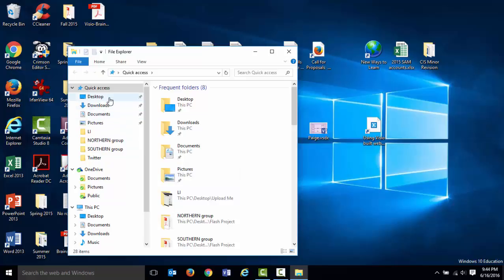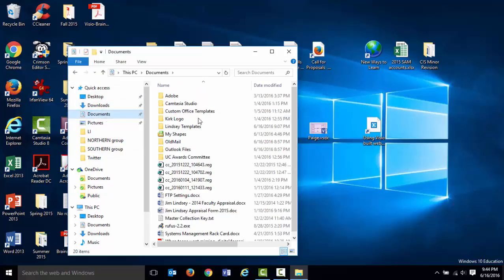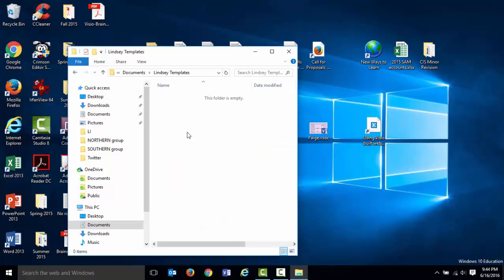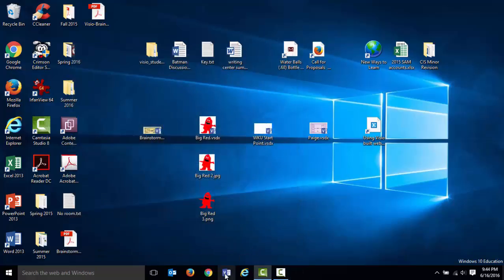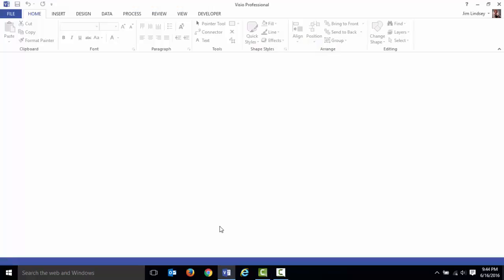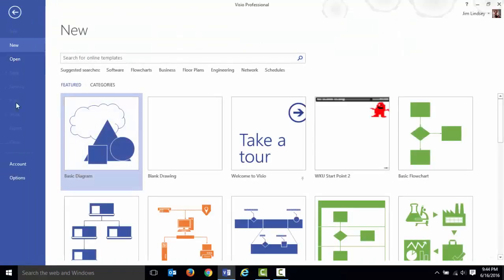If you go to the Documents of your computer, I've already created a folder. It's called Lindsay Templates. There's nothing in there right now, but in my Documents folder, there's now this folder called Lindsay Templates. What I want to do in Visio, let me go back to Visio, is tell Visio where my templates are, so it knows where to pull up my custom templates that I've built in addition to all the stuff that Microsoft provides.